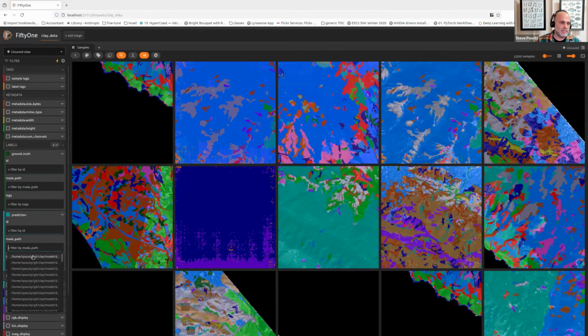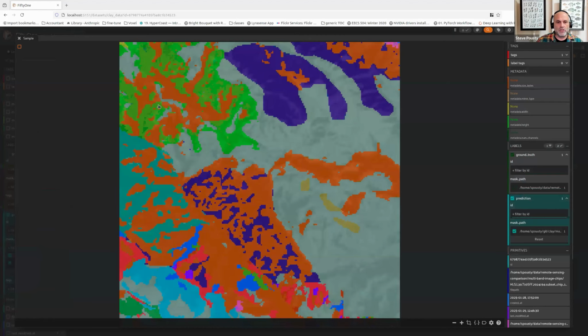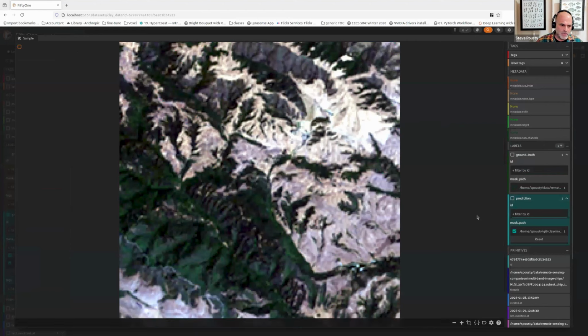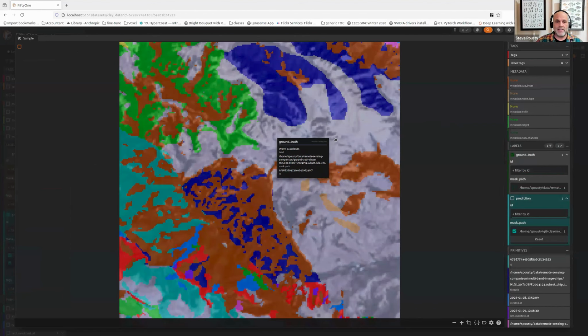I'll get one that has a particular one. That's a pretty good one, right? So there's our predictions for that image. And we also have our ground truth turned on right now. It's kind of hard to see with that green, but let's go ahead and look closely. So I'll turn them both off. We can get an idea of where we're looking at. It looks like we're in the mountains somewhere with a lot of clear and a lot of forest. So if we look at the ground truth and we mouse over, we can see these are warm grasslands.